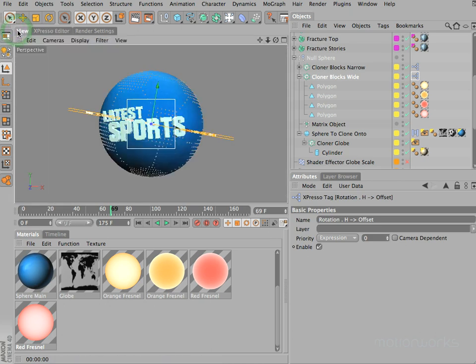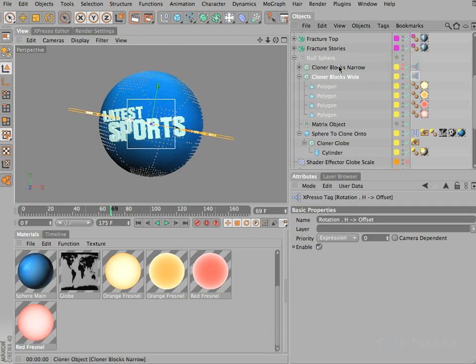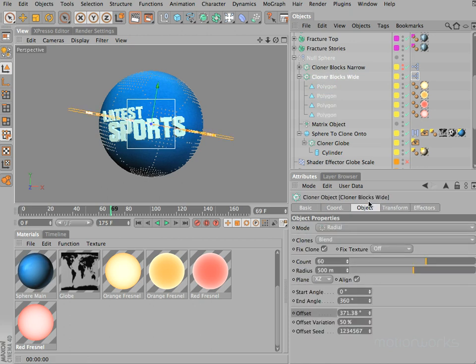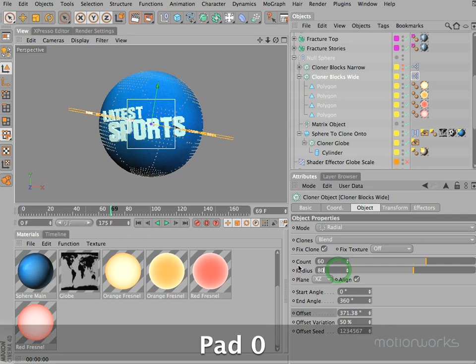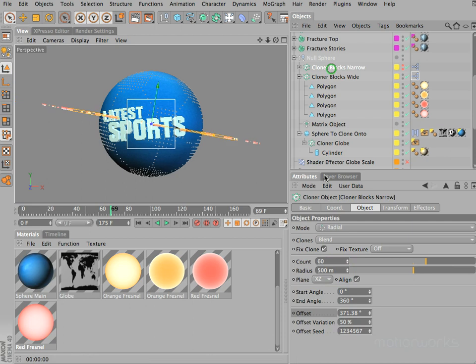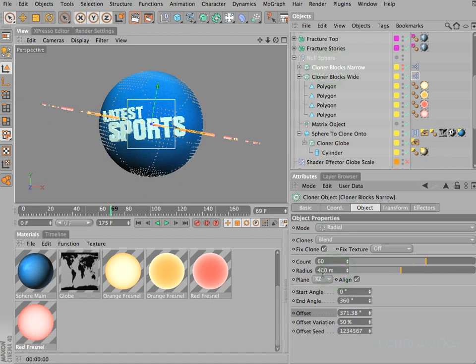Come back to our view menu. Let's just Alt double click cloner blocks narrow to hide it. And now we've got cloner blocks wide. First thing I'm going to do is adjust the polygons so that they're all different shapes. You can see that this cloner also has a radius of 500, so I'm actually going to set this to be 800. And you can see it's immediately larger. Let's select the original cloner that we created and let's set this down to 400. So now we have a radius of 400 and a radius of 800.